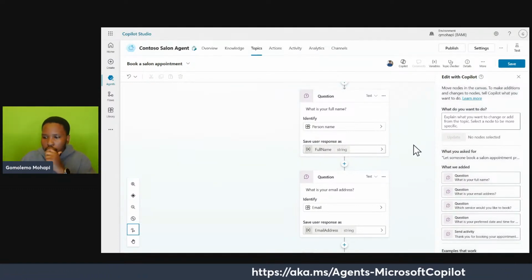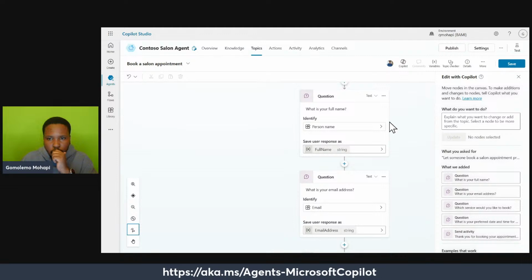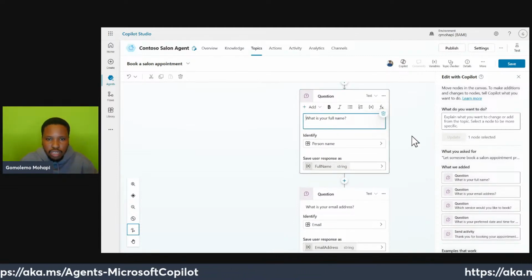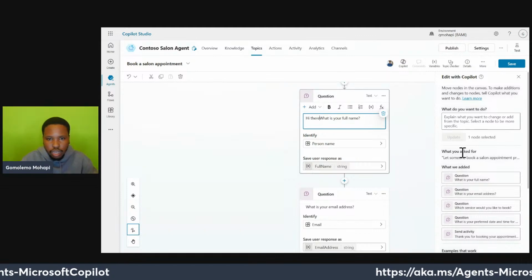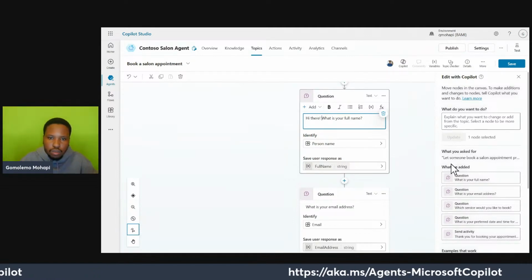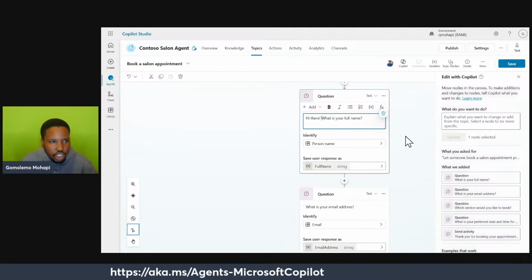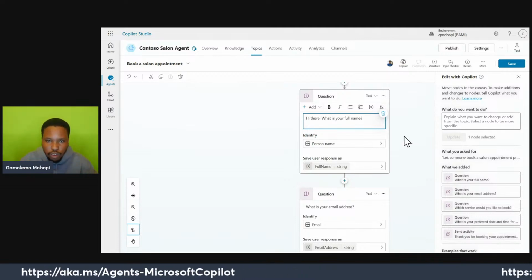So that's how entities work, which is why for the full name, we are getting the person entity. But now maybe you want to edit this question to make it a bit more friendly. We can say, hi there, what is your full name, right? It's not a big change, but it's just making it a bit friendlier.